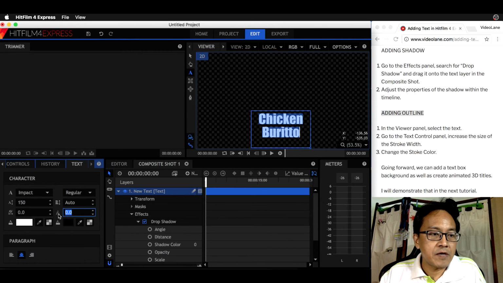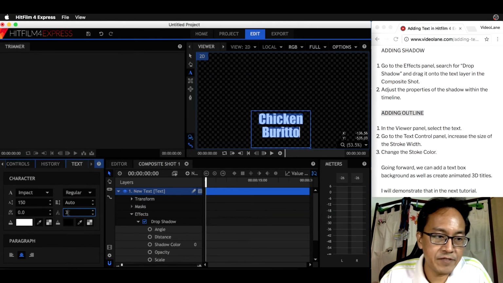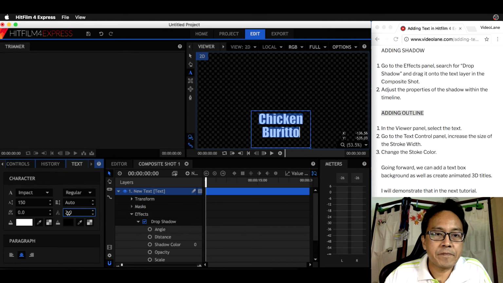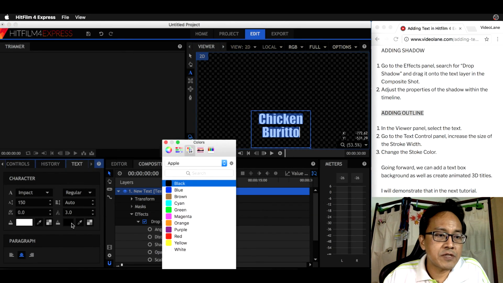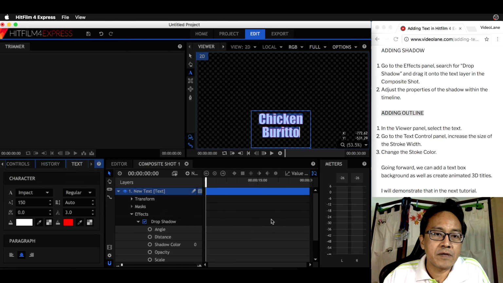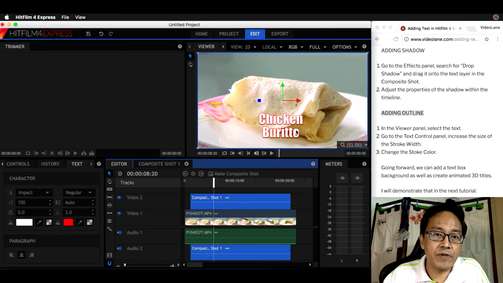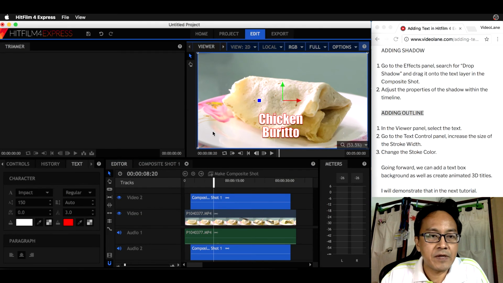So now I will increase the stroke width, or rather outline size, to 3. That's my personal preference. You can change to whatever size you like. Okay, 3. You can't see it here because the background is also black. You can change the color of the outline to any color you like. Let's say if I change to red, there you go, you see. Go back to editor panel. Now you have red outline.